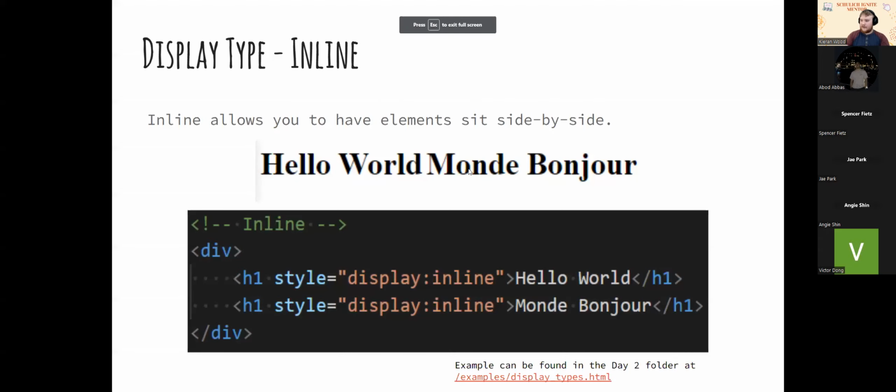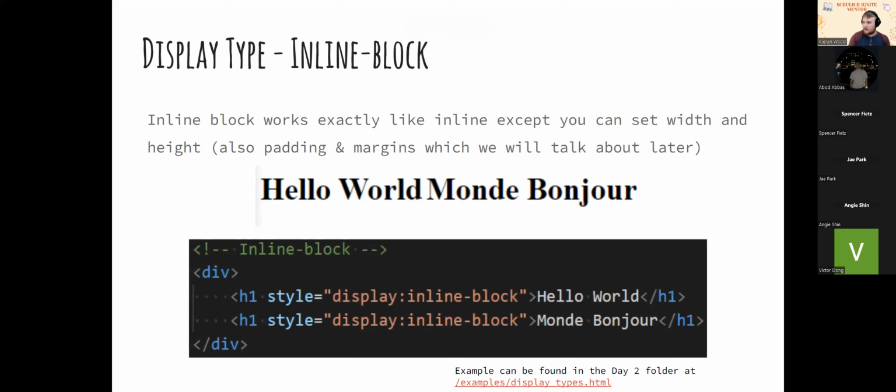Now, inlines are great. The problem with them is that you cannot specify the width. If you put something inline next to each other, you can't tell it how big it's supposed to be. So what you can do instead is use an inline block, which will let you set the paddings and the margins on the block as well. So you can say, I want to have a sort of gap or whatever it is. Then you can put that on an inline block, but it has to be an inline block to do that.